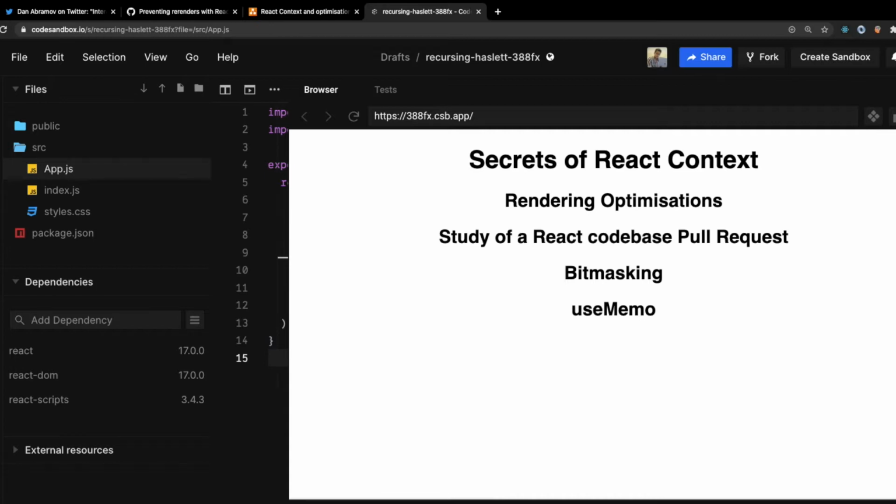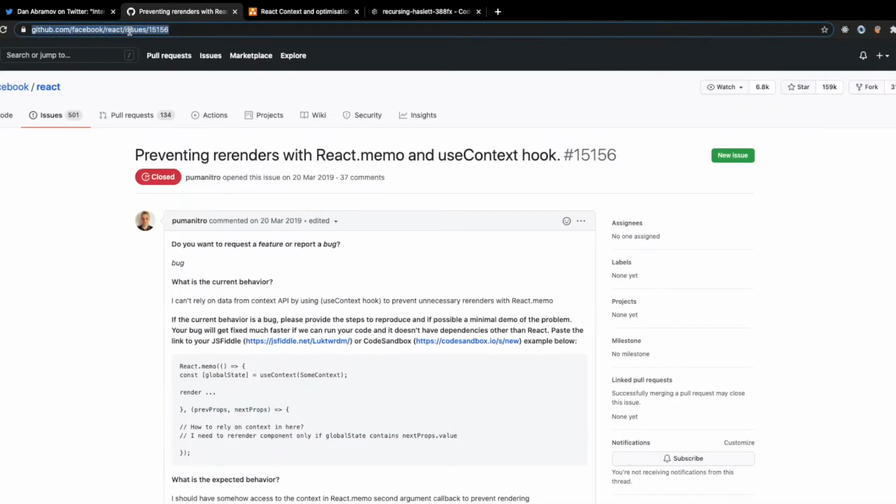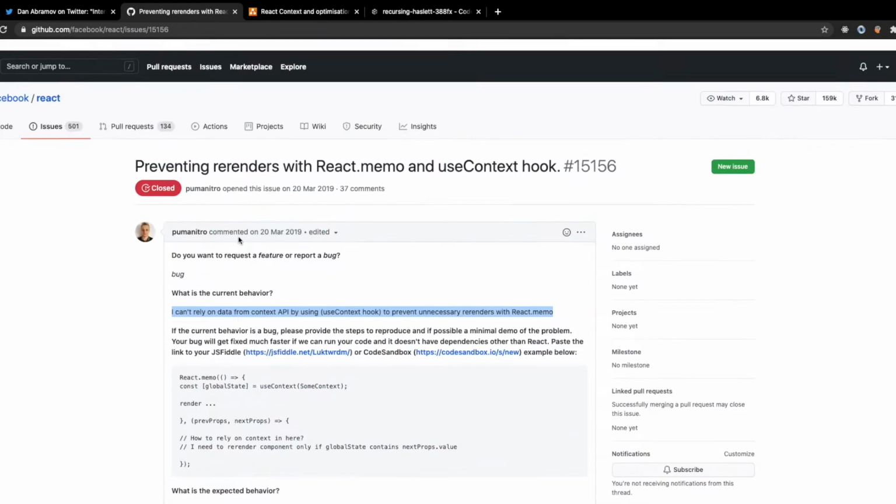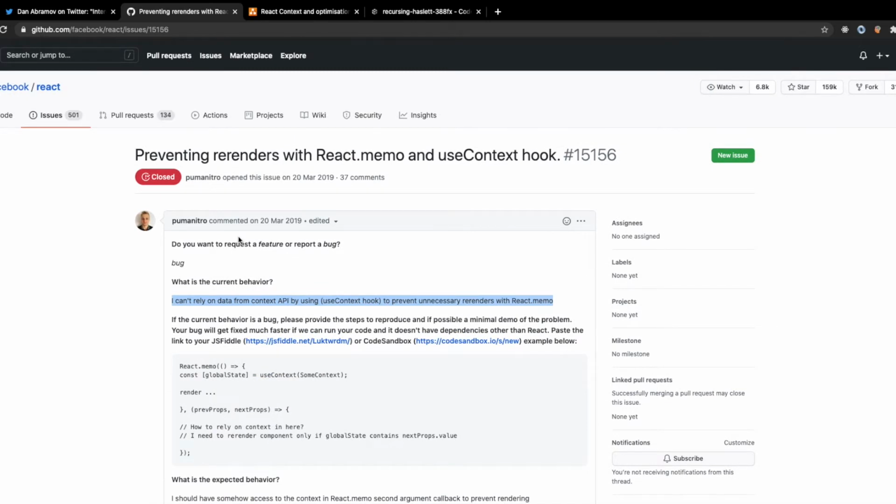So what we'll do is go to a closed PR of React. This is React issue 15156, and it was raised by Patrick Janik on 20th March 2019. He reported a bug that he can't rely on data from the context API by using the useContext hook to prevent unnecessary renders with React.memo. So what is he trying to say? For that, I'll go through a basic definition of React context so that you can understand his problem, and then we can go on to solve it. It is already solved, but we have to understand a raised React issue which was being solved, right?